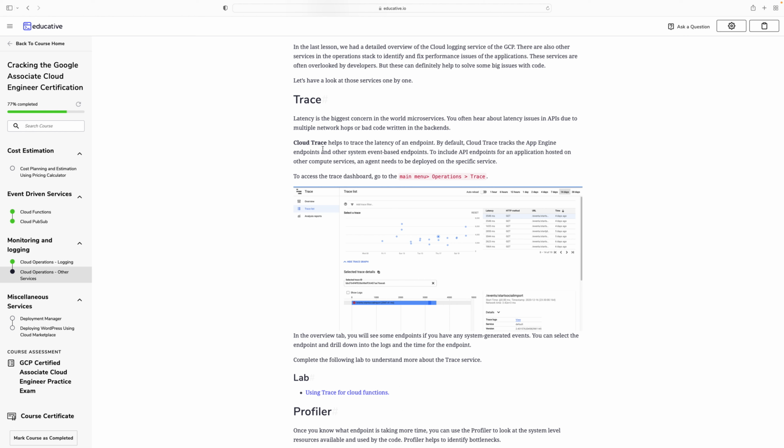You often hear about latency issues in APIs due to multiple network hops and bad code written in the backend. To find these, we need this mechanism, Cloud Operations. Cloud Trace helps to trace the latency of an endpoint. By default, Cloud Trace tracks App Engine endpoints and other event-based endpoints, including API endpoints for applications hosted on other compute services, and an agent needs to be deployed on the specific service.